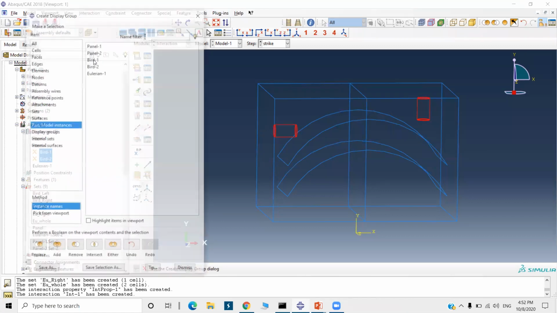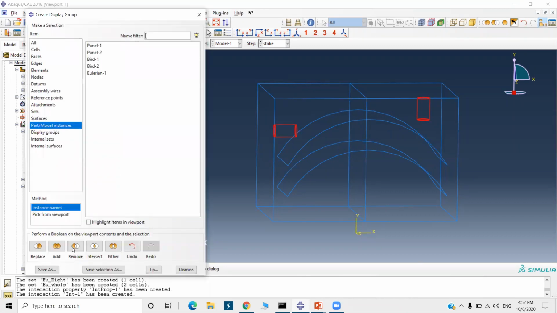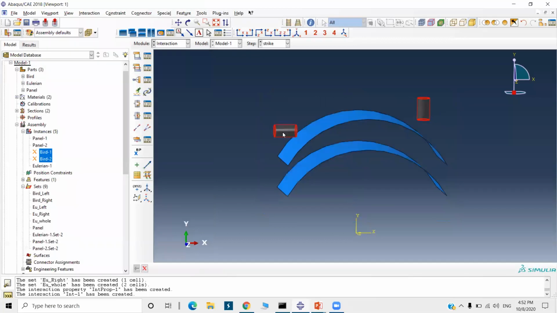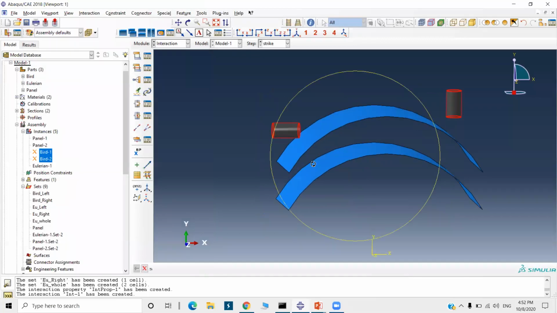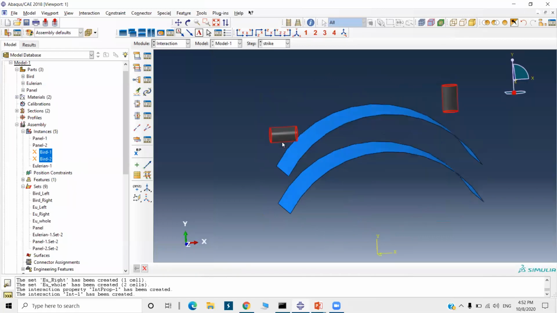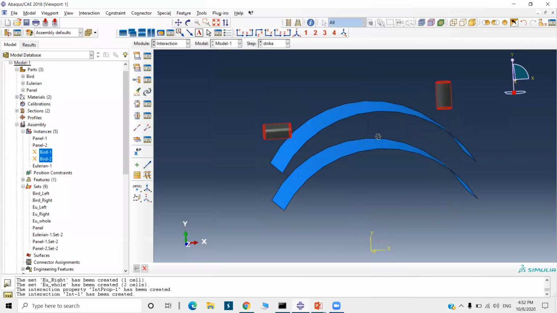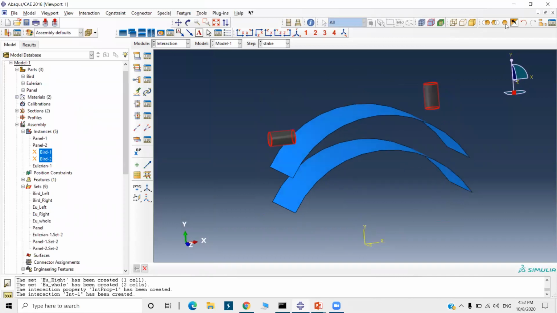I will just show you here. I'll remove this Eulerian. Its color, it's black in color. Now we have defined the volume fraction in the Eulerian domain, and we are going to assign the material to that domain. Okay, that volume fraction. And these two birds are used for just reference purpose only.